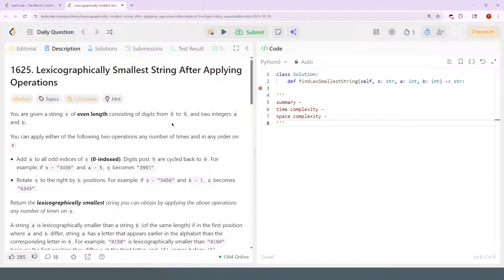Lexicographically smallest string after applying operations. Medium. Given a string S of even length consisting of digits from 0 to 9 and two integers A and B, you can apply either of the following two operations any number of times in any order on S. Okay. Add A to all odd indices of S. Digits past 9 are cycled back to 0.